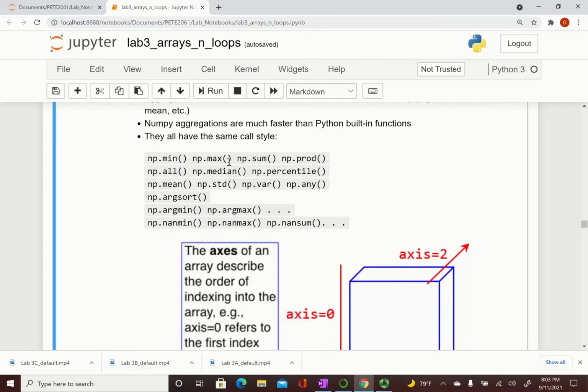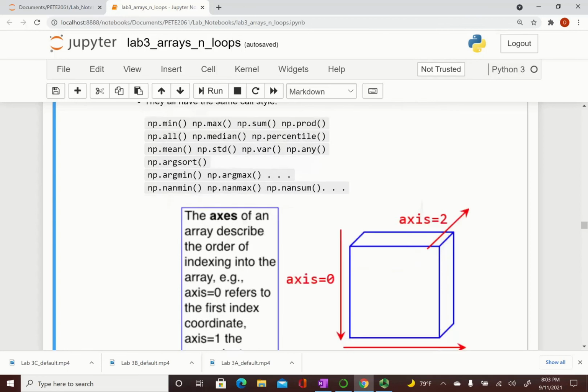And they all have similar function call style. So it's NumPy, np dot whatever aggregation function you want. So minimum, maximum, sum, product, like you can expect. Median, we'll find the median. Percentile, we'll find the percentile, standard deviation, mean, variance, and so on. These argmin, argmax will give you the index where the maximum and the minimum could be found respectively.